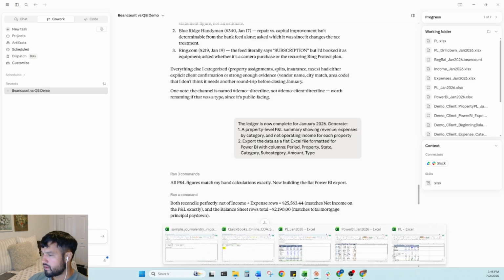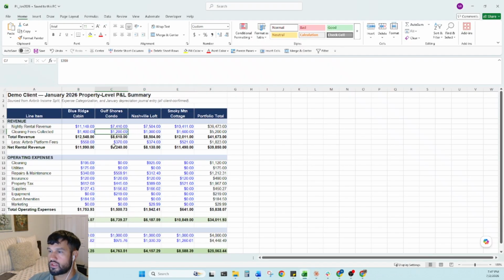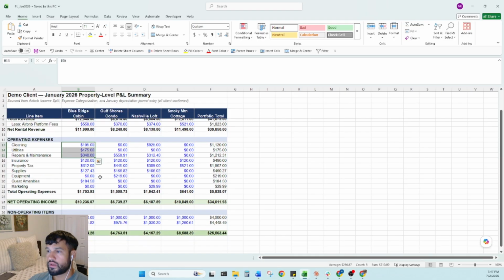This is what it came out with, right? So it gave me this initially. You have your nightly rental revenue. Again, we've broken out the cleaning fees, which is a separate stream of revenue. And also you want to be able to compare that to what you're paying for cleaning, right? Are you losing money on cleaning? Less the platform fees. Very important that you break that out.